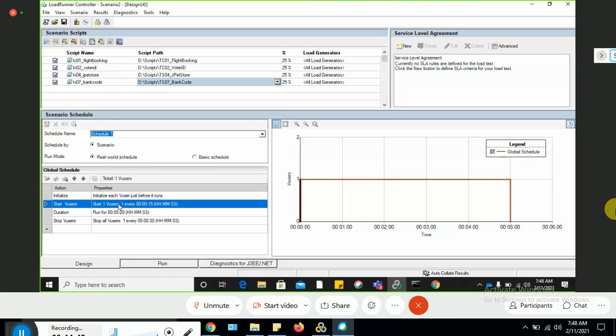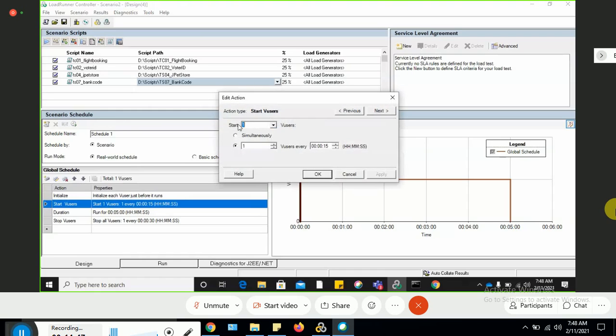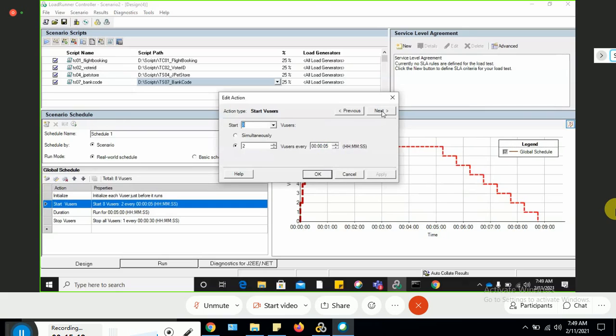Alright, now if you go to start users, if I give 10 users for example, the 10 users would not divide equally into the 4 scripts. So instead of 10, let's give 8 so that it will equally distribute 2 users to each. Correct? Now 2 users every 5 seconds. Click on apply, click on next.